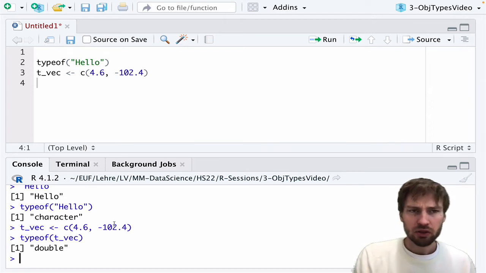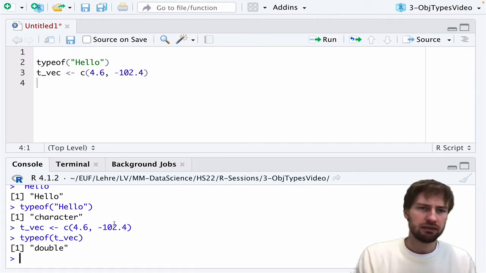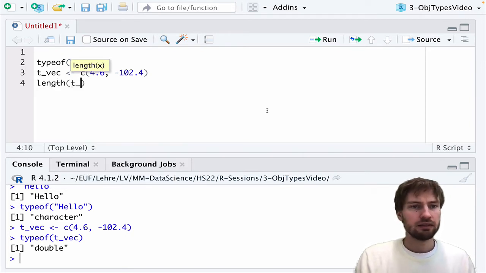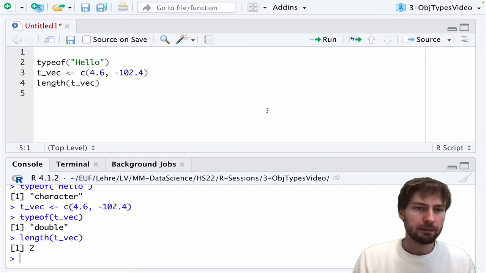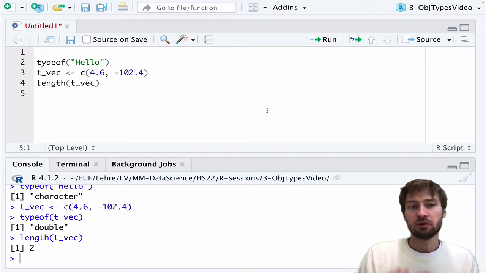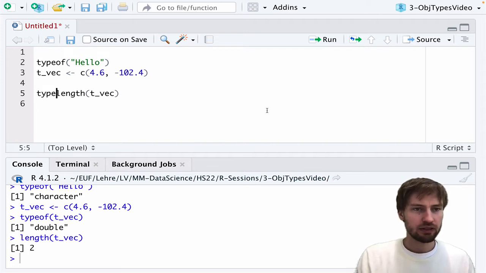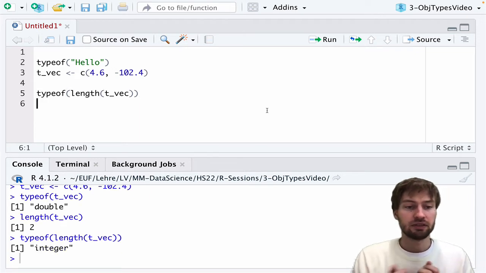Now, when we talk about vectors, one important thing that often pops up is the length of the vector. The length of the vector can be assessed using the function length, and the length of tvec is, as you might have guessed, 2. So the length of a vector always corresponds to the number of elements in this vector. And as a side note, if you check the type of the length of the vector, you actually see that this is of type integer.